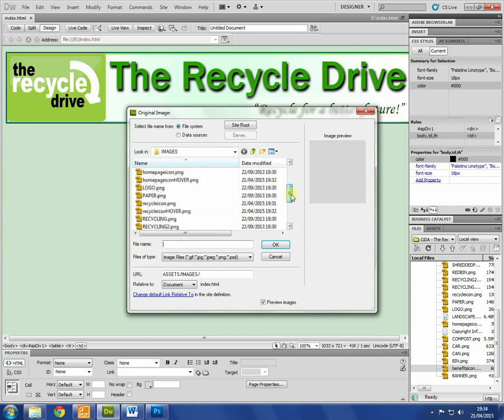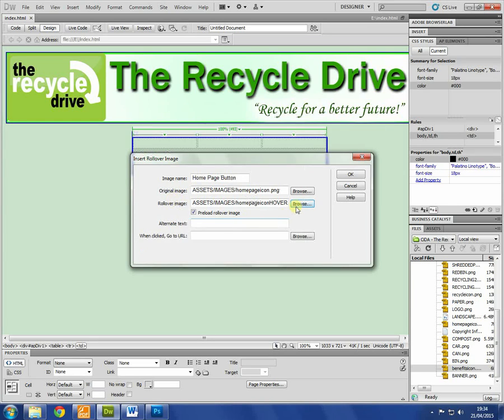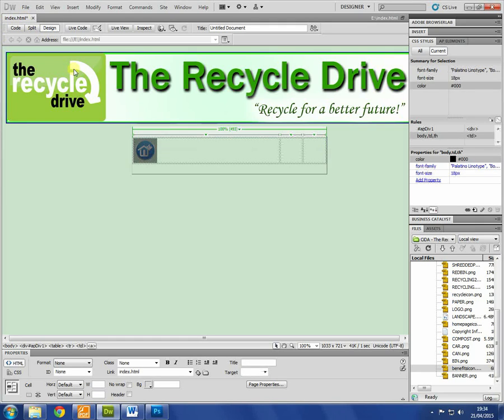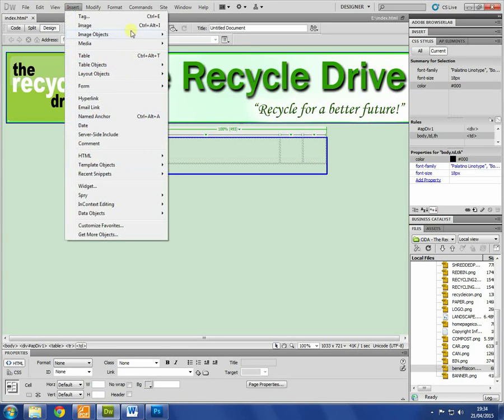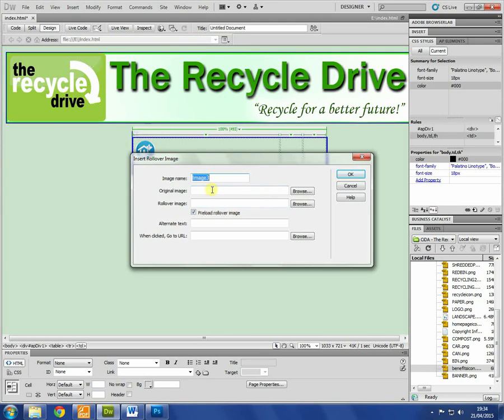Oop, hold on, I did the wrong one. It's not recycle icon, it is homepage icon. When the mouse is on the homepage icon, it should show homepage icon hover. The alternative text would be click button to go to homepage. And this bit is important. This is your hyperlink. So I need to think, what is the name of my file? Index.html. Okay, so then your button should show. I'm going to do the same thing again for the other 3 images. So insert rollover image. This one is going to be recycling button.